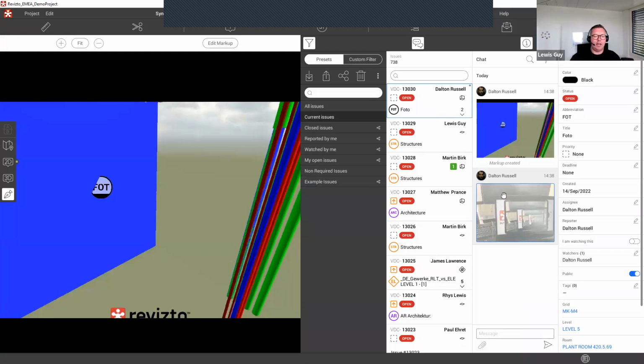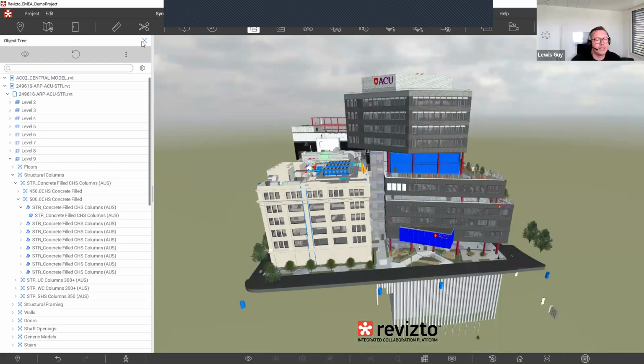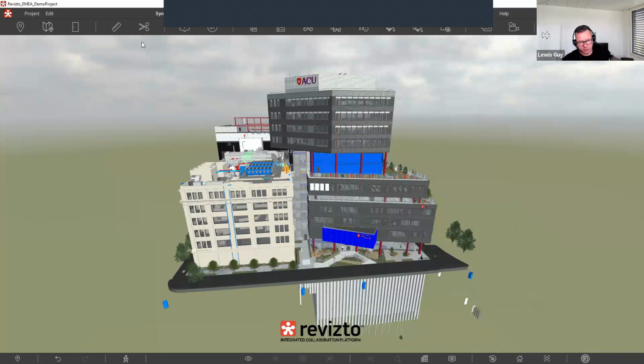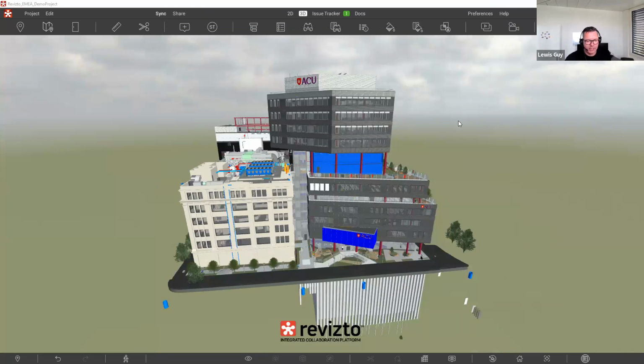So yeah, that's a lot of information that we've just run through on the general processes of Revisto. That's an introduction to what Revisto can do. What I want to end on for the next 10 or 15 minutes is to run through our clash detection tool. As I said, this has been in Revisto since November last year, so it's almost been a year that we've had this.